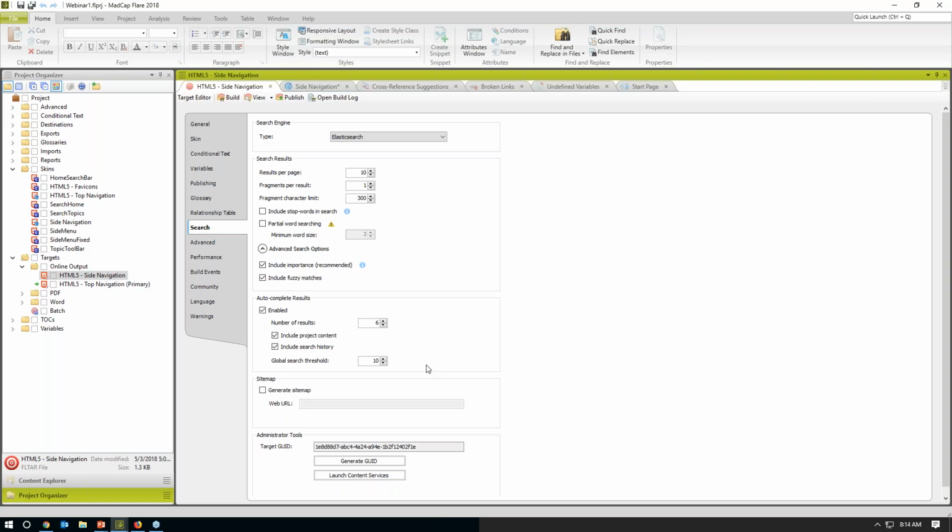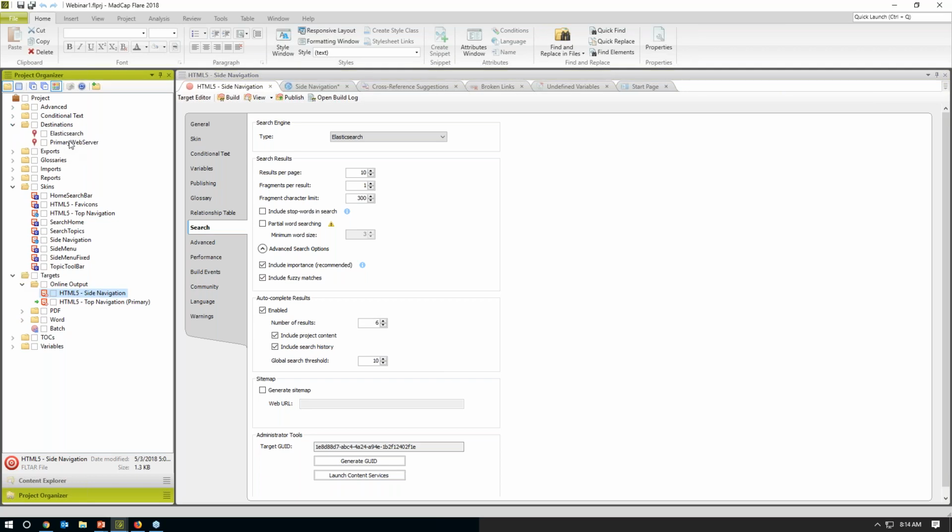But you're most likely going to want to publish your content to a web server so that your end users can access it. So if you decide you want your end users to experience Elasticsearch rather than the default MadCap search or Google search, you're going to want to publish your content to your primary web server. And that can be wherever you want. That's going to be the location that's going to serve up your content to your end users. You're also going to want to have, let me open up my publishing destinations here so we can talk about this. So I've got two examples here.